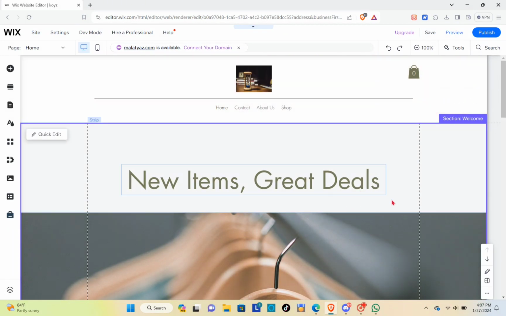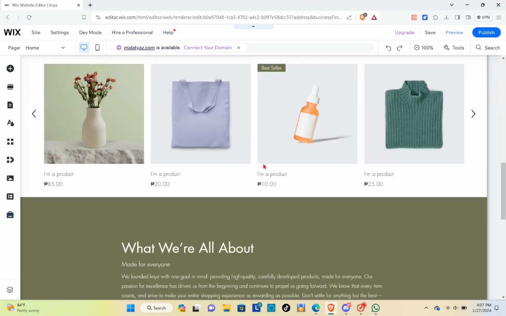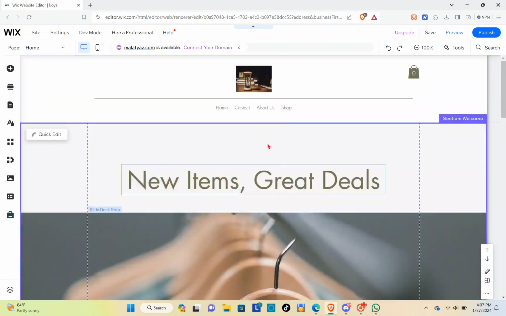So today, I'll be teaching you how to make a drop-down menu in Wix. Here we're going to look at that for the desktop version and also for the mobile version. So let's hop into the editor of your site.